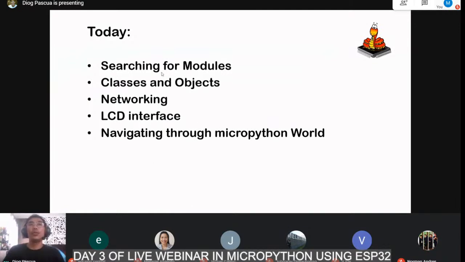The meat of today's session is actually centered on classes and objects because I believe this is the most fundamental thing that you need to learn in order for you to be proficient in MicroPython. I think if you don't know classes and objects, medyo mahihirapan kayo sa pag-intindi sa mga MicroPython codes and also MicroPython modules na present sa internet. You might be tempted to go directly to very good applications like connecting to the internet, then doing a flashy LCD interface. But I don't do that. I don't give codes right away because I want you to have a solid understanding of classes and objects.